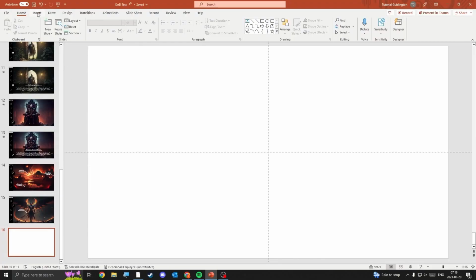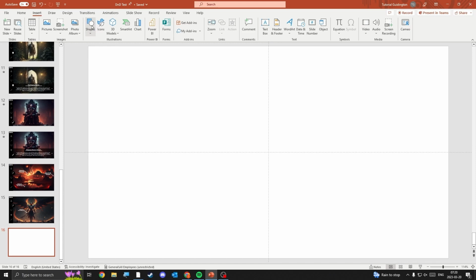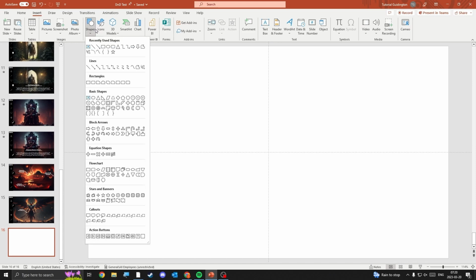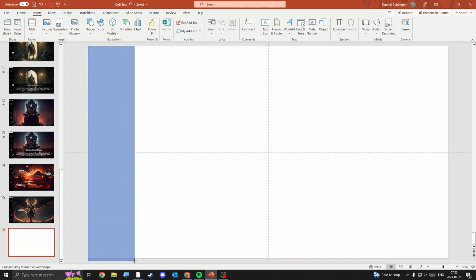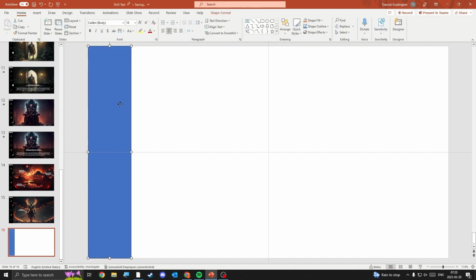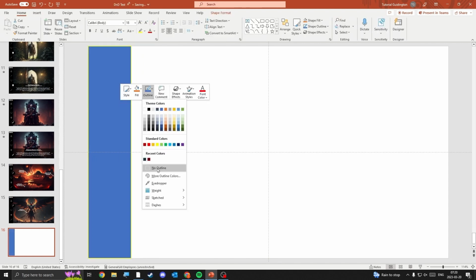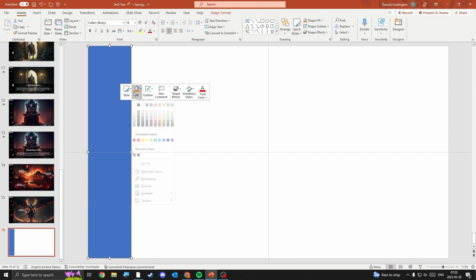Start by inserting a rectangle. This will be our menu on the left-hand side of the slide. With the rectangle in place, right-click it and remove the outline. Then change the fill color to any color you'd like.